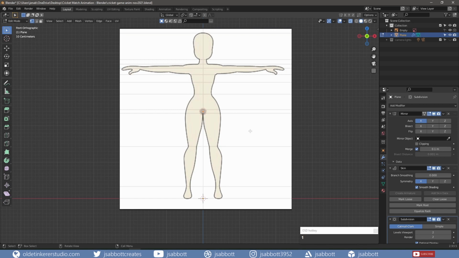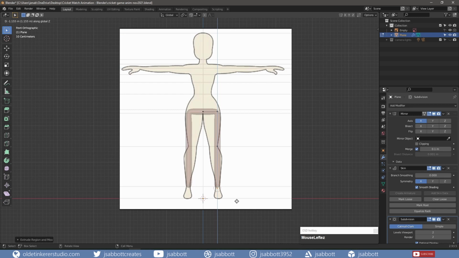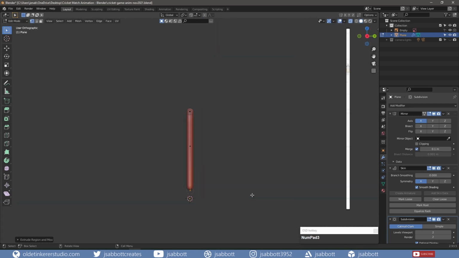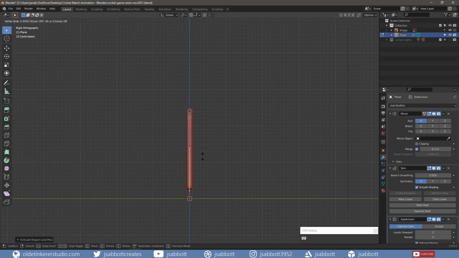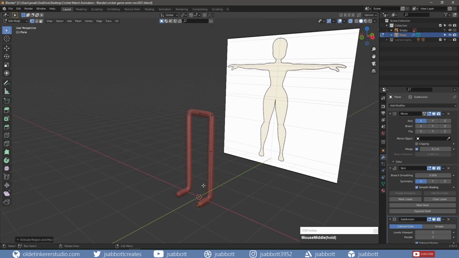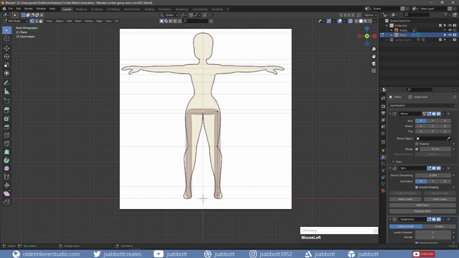In vertex select mode, I'll now extrude along the x-axis to make the hip area and then extrude along the z-axis to make the legs. For the feet, I extrude the vertices along the y-axis and then scale the toe area to slightly flatten the front of the foot. I select the hip vertex so I can form the spine.